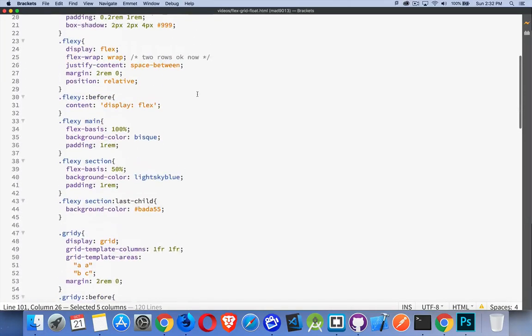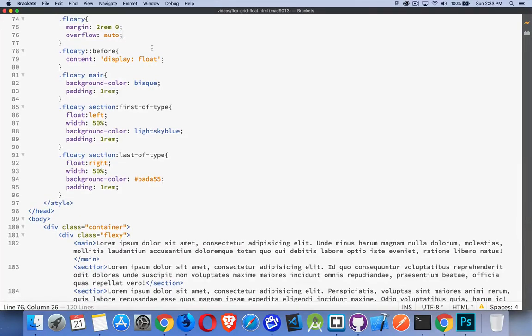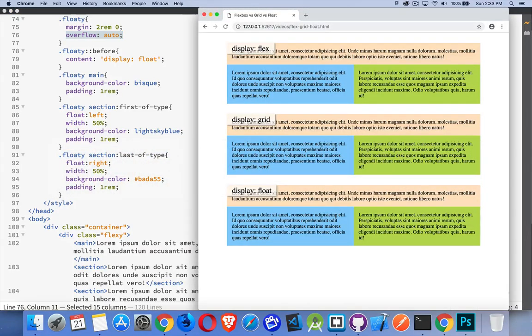Okay, so let's start at the bottom one, Floaty. With Floaty, this is the one where we're using CSS Float. Margin overflow set to auto. This is something I have to add in Float because if you want to have a background that goes behind all the elements, but there's elements inside of your container that are floated, it means the browser ignores the height.